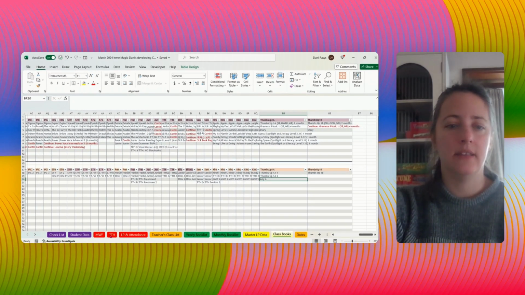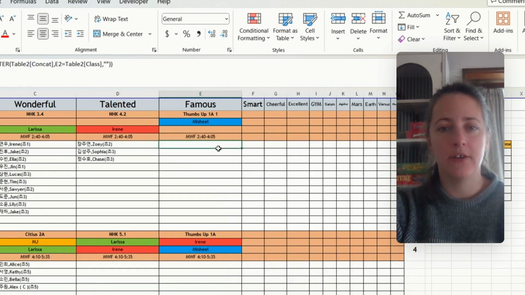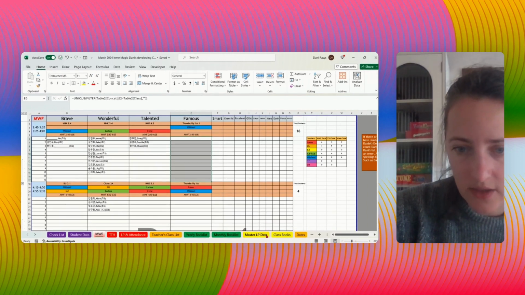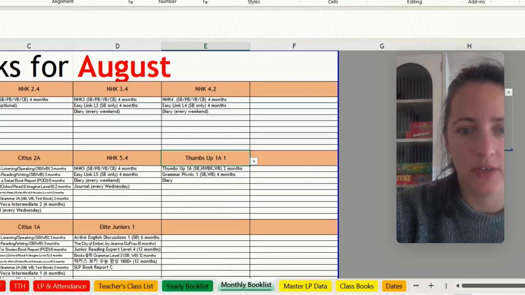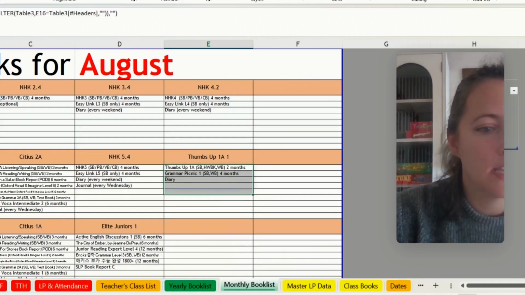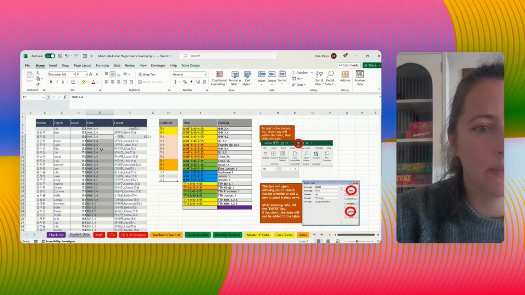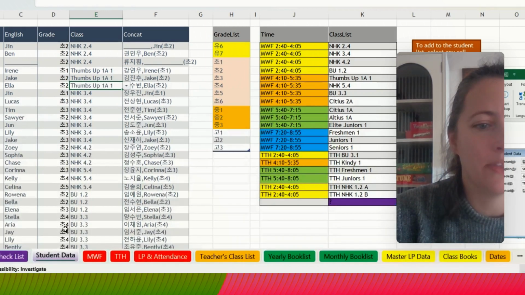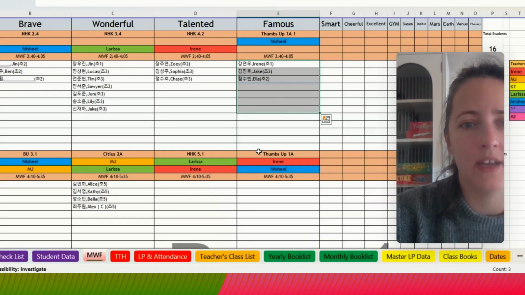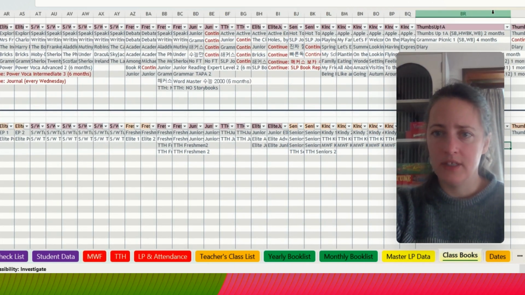So now take a look at the schedule. Let's put this here. Oh, you know, this is for students. I don't have any students here. That's okay. Go to monthly book list. Here are our books. Now you can see 1A1 books. Student data. Who am I going to put into this class? I don't know. I'm going to choose like half of these kids. You're going to be in thumbs up. You're going to be in thumbs up. You're going to be in thumbs up. Monday, Wednesday, Friday. Boom, there they are. Okay. There we go. I think that should cover that.